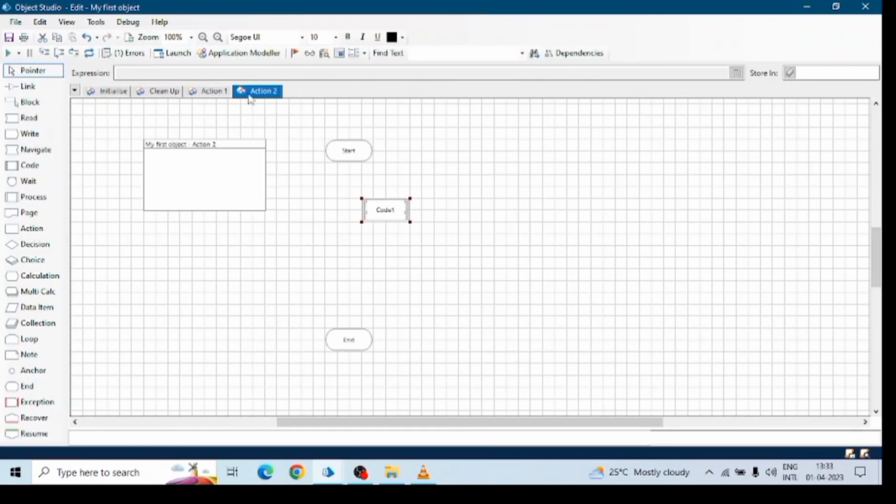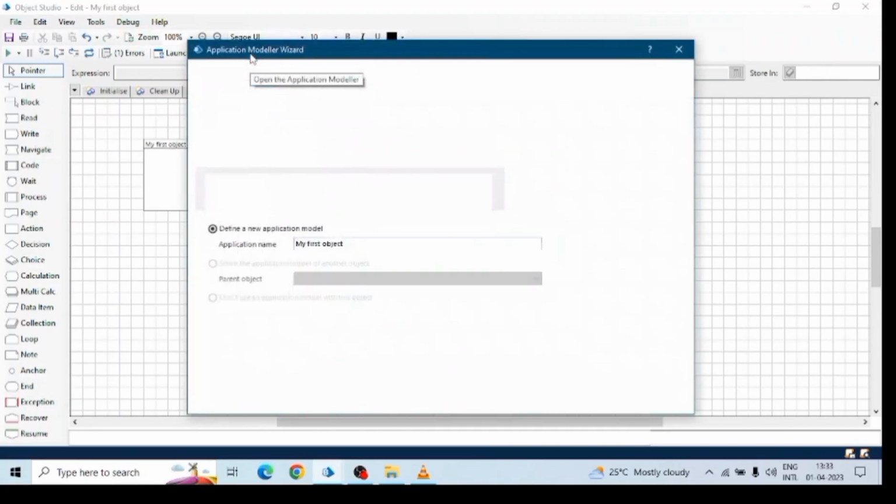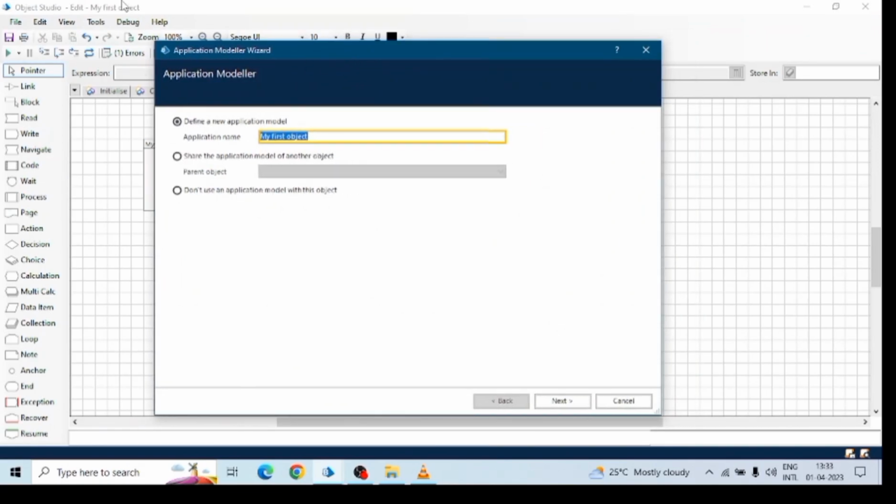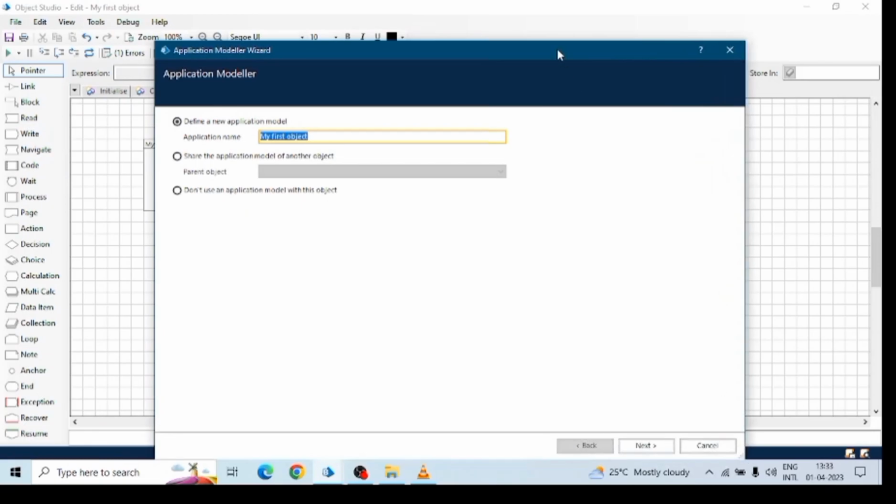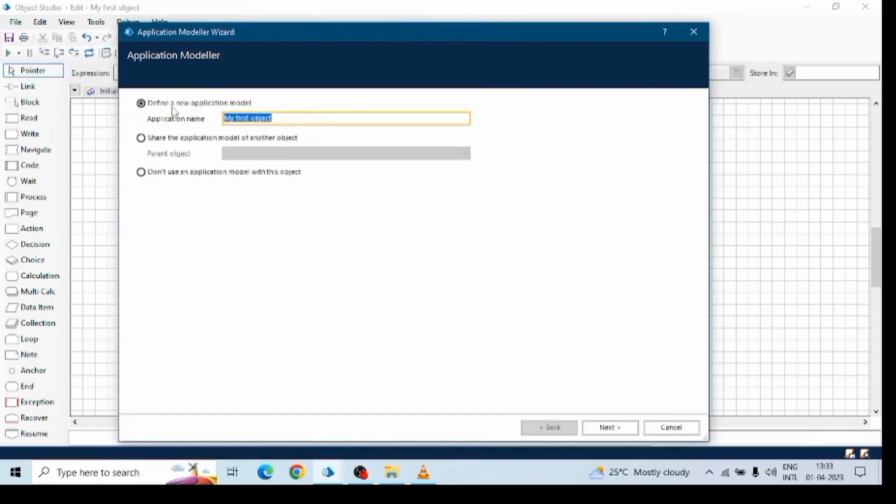Okay, now let's say you want to automate the Google application. Now click on application modeler and it will open this wizard. Here you can see define a new application model or share the application model of another object. Don't use an application model with this object. So you can choose as per your requirements. By default we are gonna use the first one.